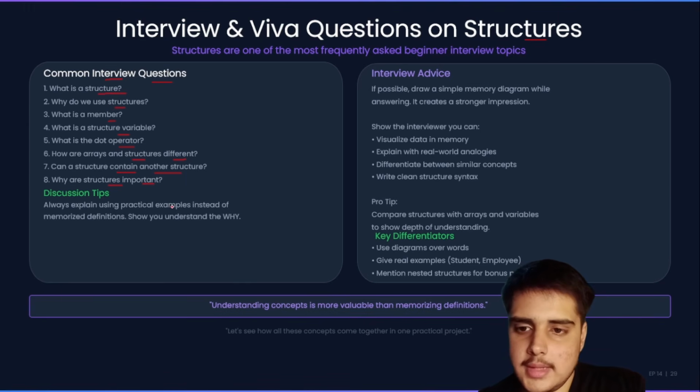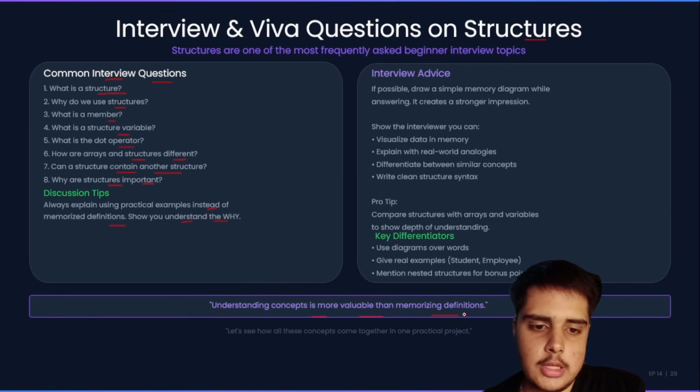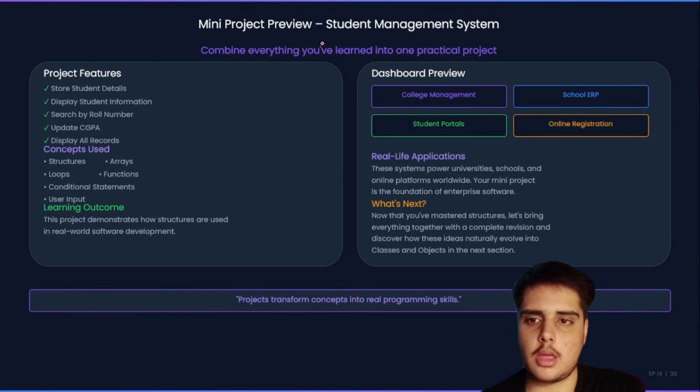So always explain using practical examples instead of memorizing definitions. So you understand the why. So understanding concepts is more valuable than memorizing definitions. So let's see how all these concepts come together in one practical project. So a mini project preview: student management system. It combines everything you have learned into one practical project.